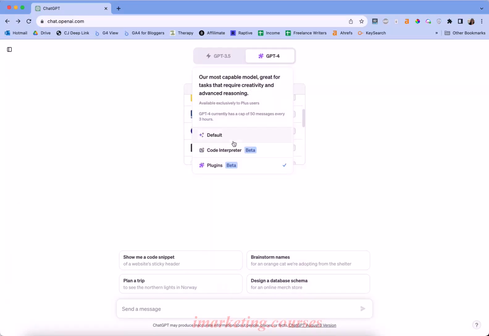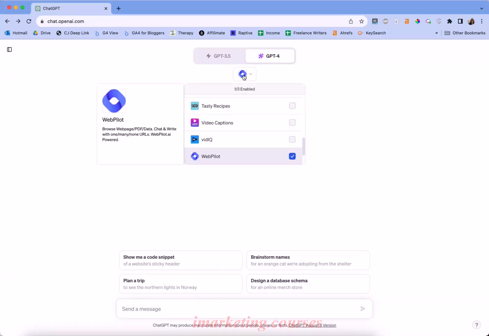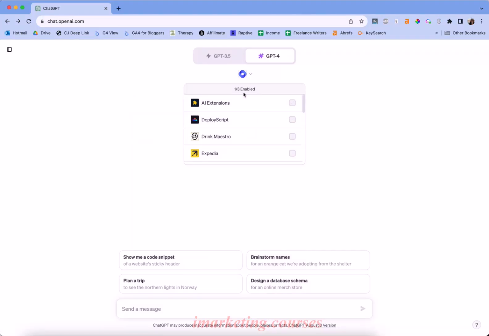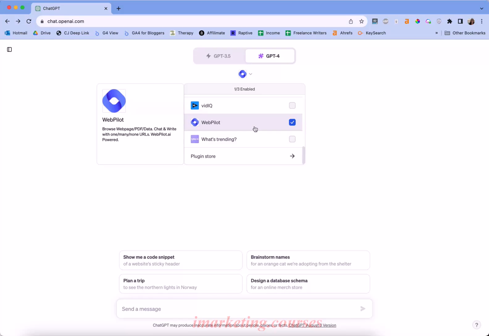When you first hover over this, you would go down to plugins, and then you're going to select up to 3. Now, I tried it where I had Web Pilot and a couple of those other ones that also read links. Depending on the specific command you give, it's going to auto select which one it wants to use.